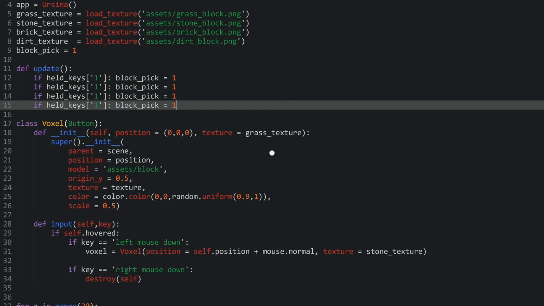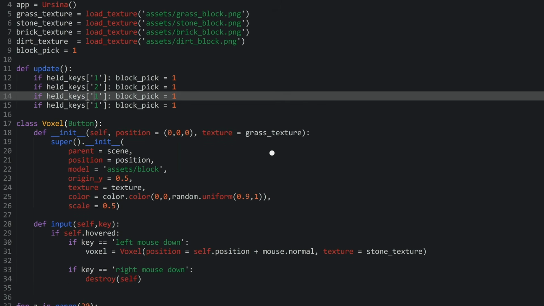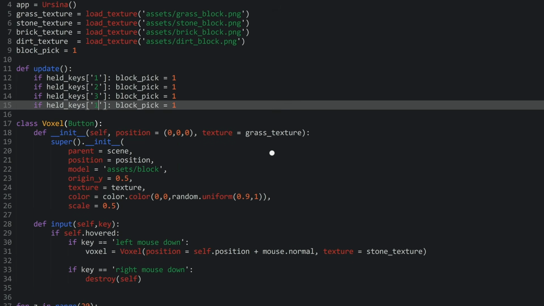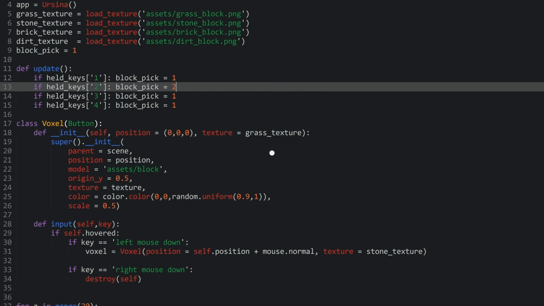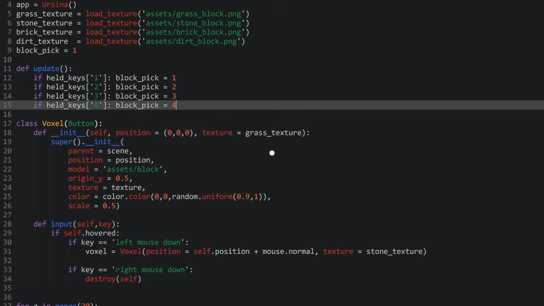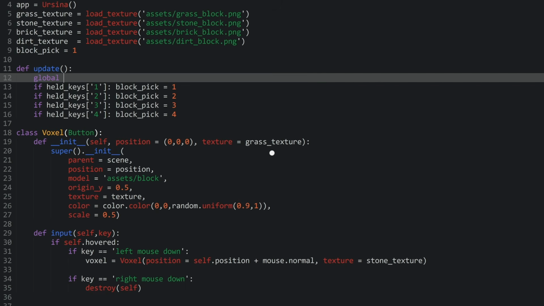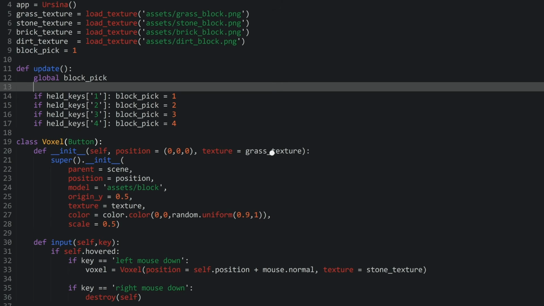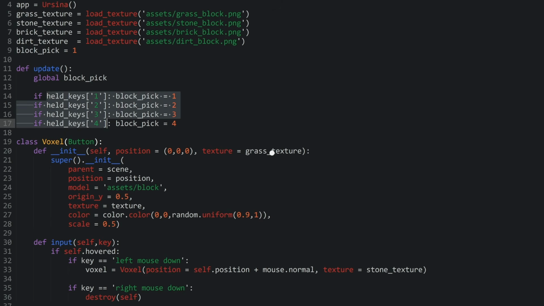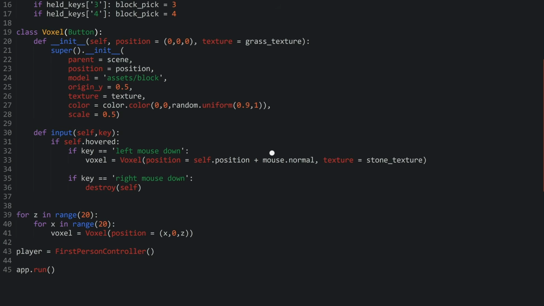Now I can copy this a couple of times and change this to 2, 3, and 4, and then 2, 3, and 4. And I have to set this to global block_pick. So really all that's happening in here is that if I press any of these buttons, block_pick gets a different number. And this we can then use further down here to influence how this entire thing is going to look.